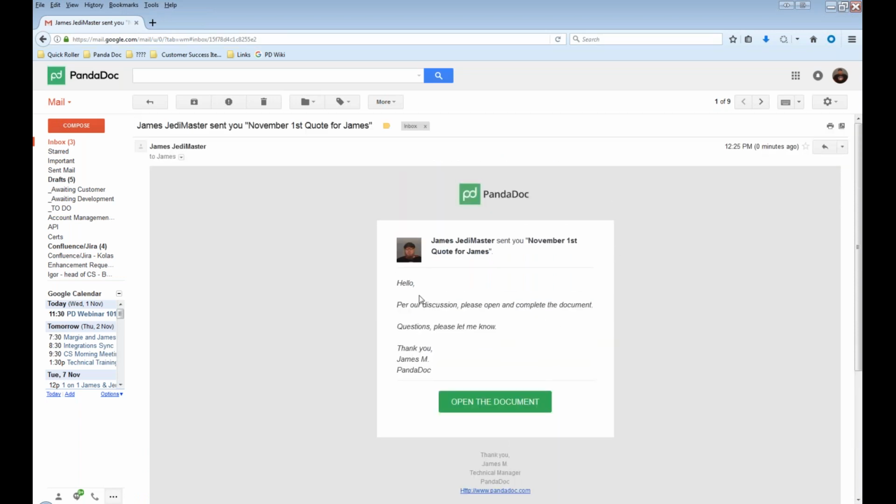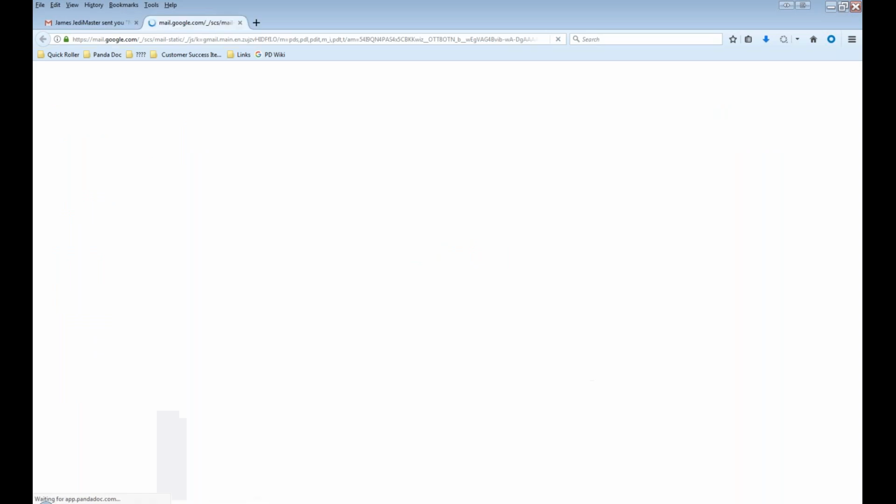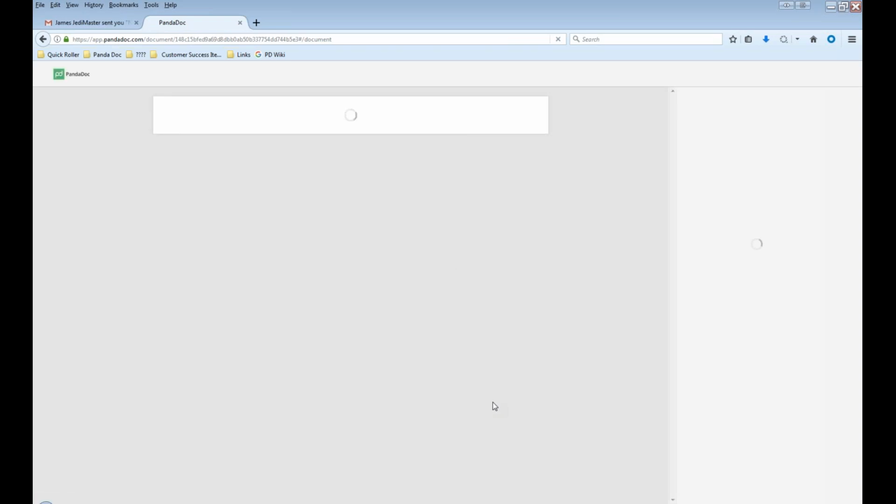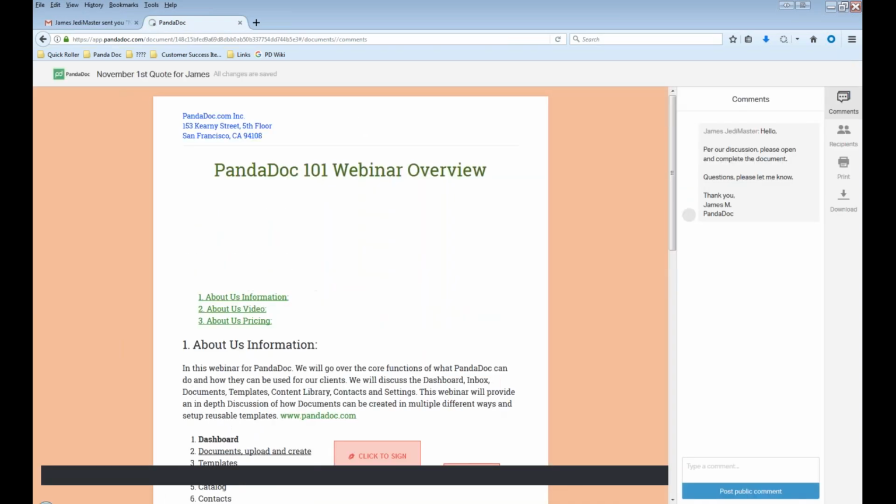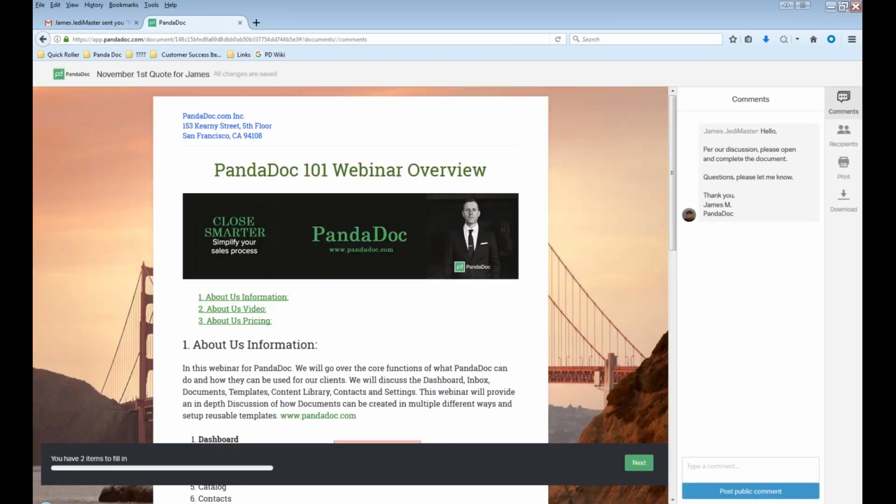Inside our main view, it says, hey, hello, per our discussion, please open, complete the document. Questions, let me know. Let's do it. Open the document. So now, everybody, we go from a sent status to a viewed status because our recipients opened it. At the exact same time, you, as the author of the document, are going to receive an email stating, hey, James, open up your document.